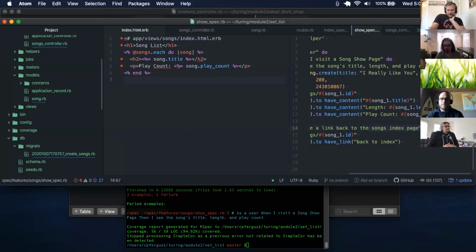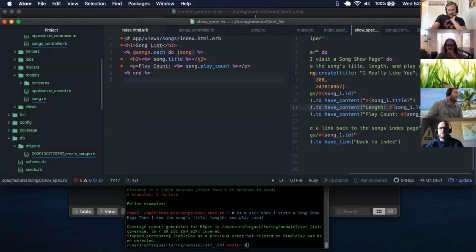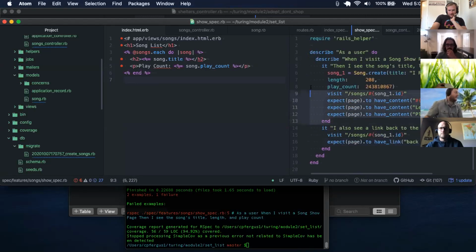All right. So our user story is, as a user, when I visit the song show page, I will then see title, length, and play count. So we have our song. We're going to visit the song ID, and then we're going to expect the page to have content of the song one title, expect length to have the song length, and then play count to have the play length. And then that's the end of that test.